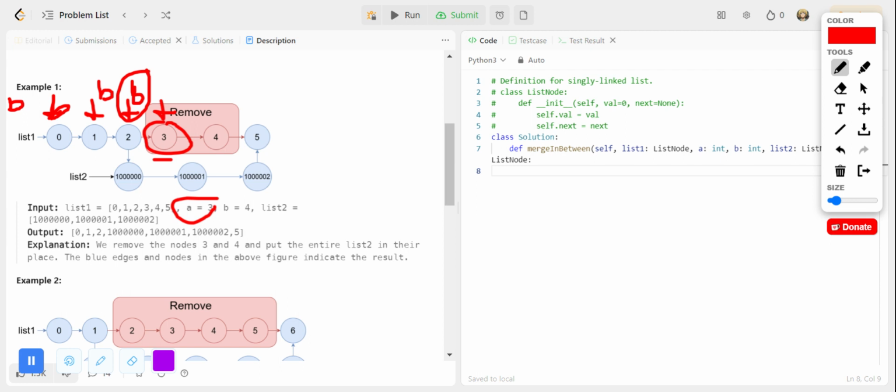And to know the pointer of this position, I start from the first position and iterate all the way to this position, the b position plus one. Once we are at this position, I have the pointer of this node, let's say L.